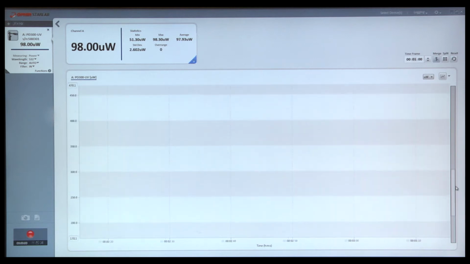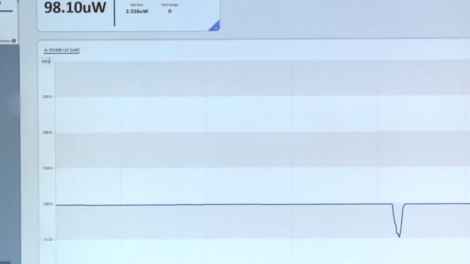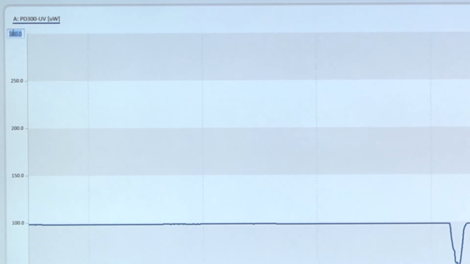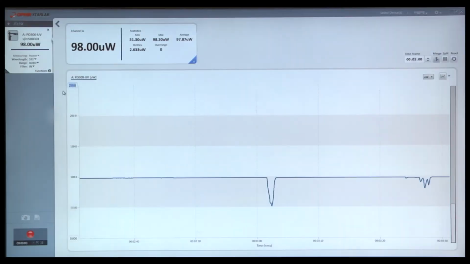We can move the sliders up and down so that we can position the graph conveniently in the center, or we can manually type in a number to set the top and bottom values of the graph as we need to, in this window and in this window.